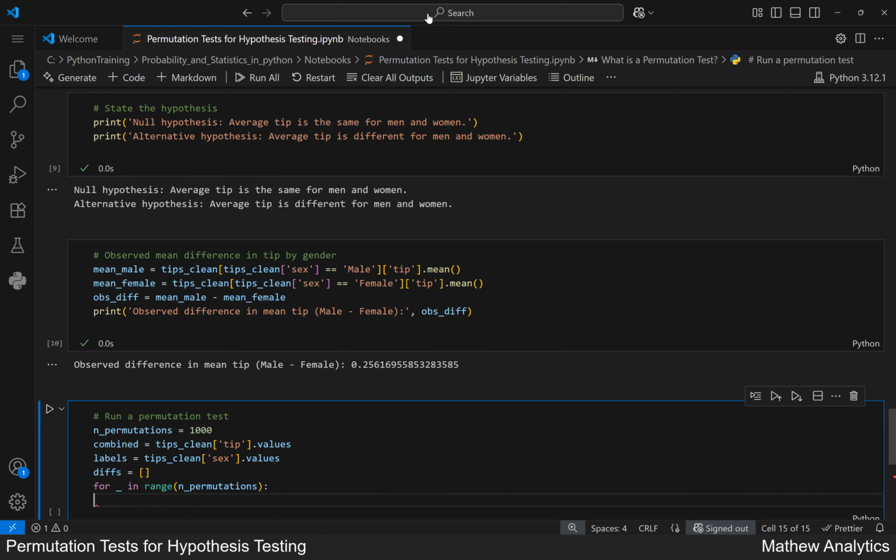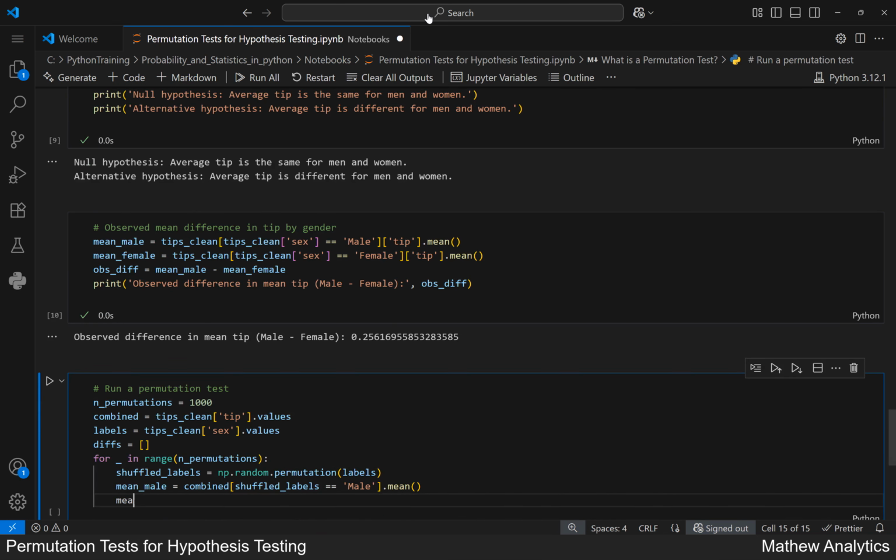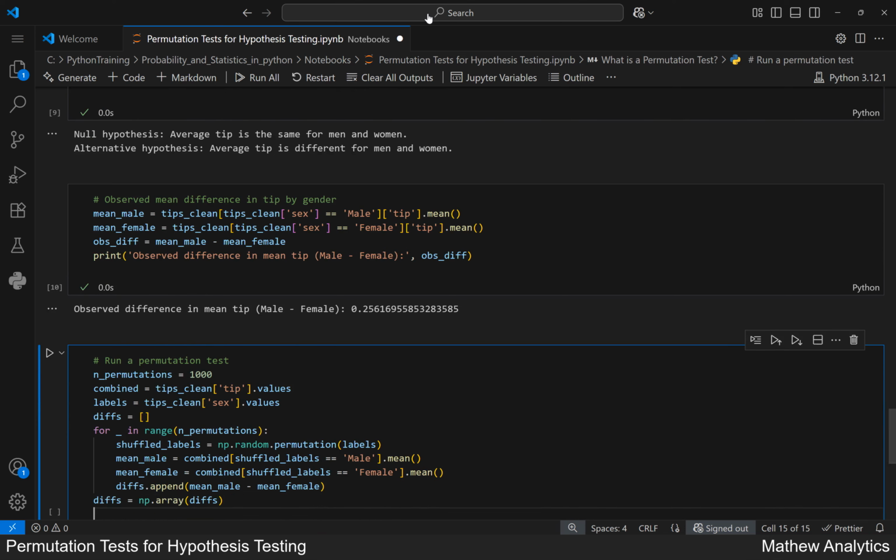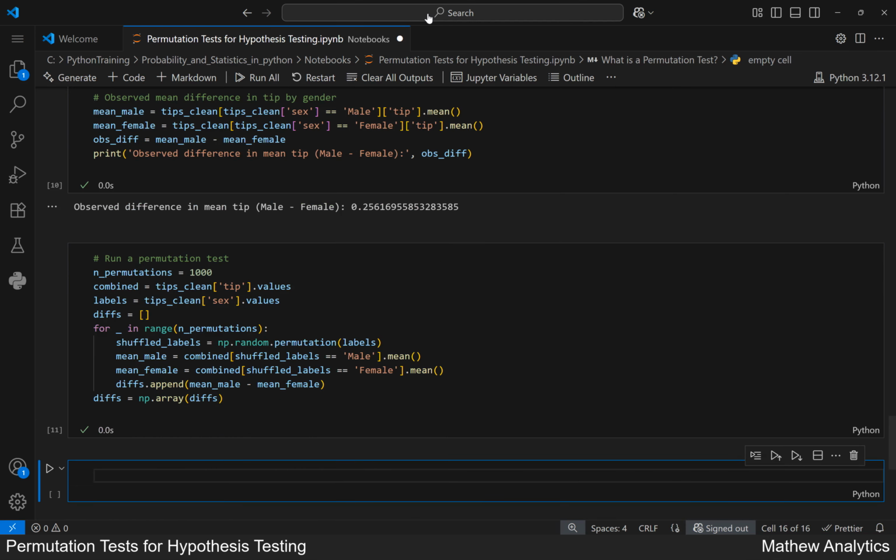Now, we pretend this shuffled group is male and calculate the mean. We do the same for the shuffled female group. Store the difference for this shuffle. Convert our list of differences into a numpy array for accuracy. Running the cell now. Try increasing n_permutations to 5000 to see if results change.